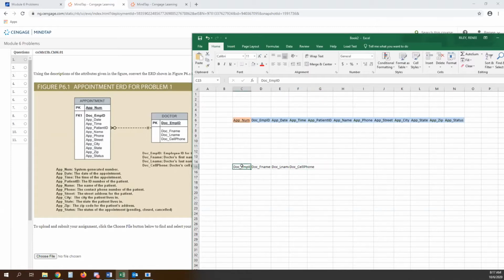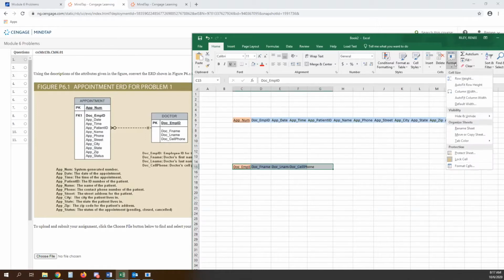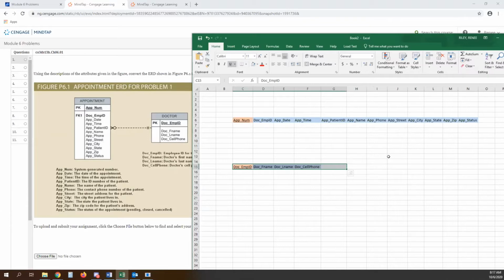It's our doc ID that's the key, the primary key. So I'll underline it and I'll make it the color that we made our key. And then I'll make all of the other data elements blue. And then I'll do the format. Make them a little bit different in size.